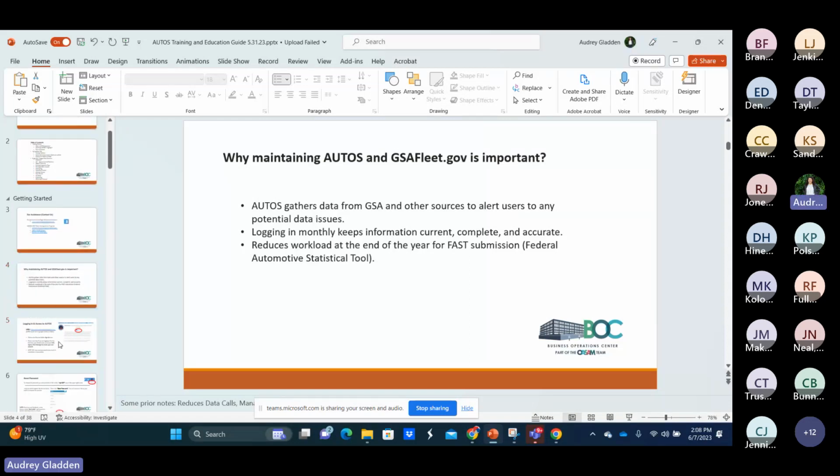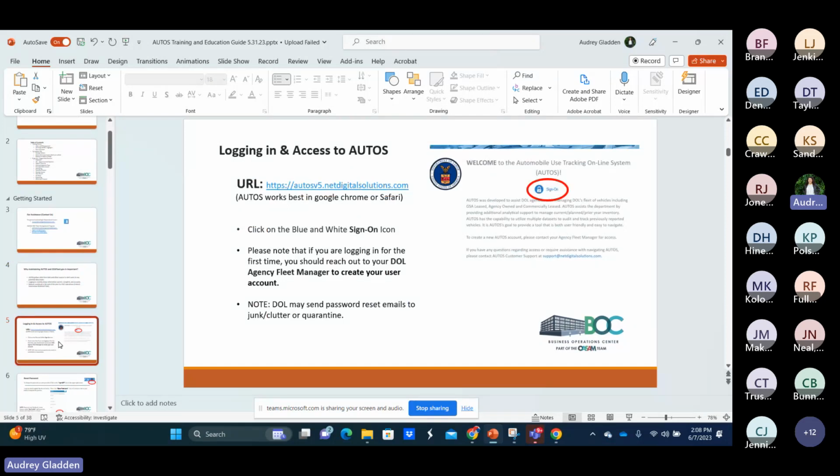You're going to see me flip from the PowerPoint to the live site, and that way you can also get a feel for how the site works. I know some people might be new, but some people might also be used to the system. For logging in, if you don't already have access, I can provide you access or your fleet manager can provide you access, however they want that to work. And if you need a higher level of support, I can be there for you.